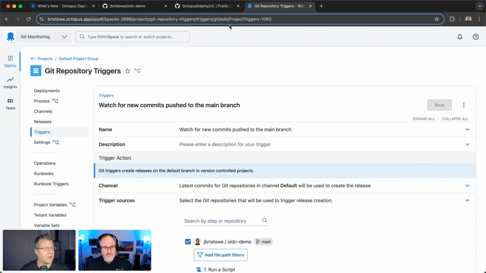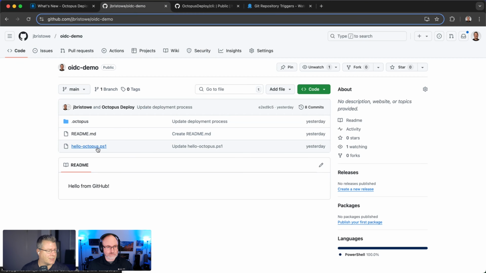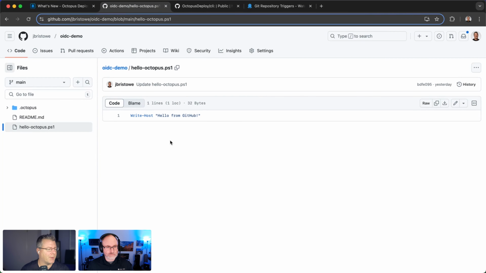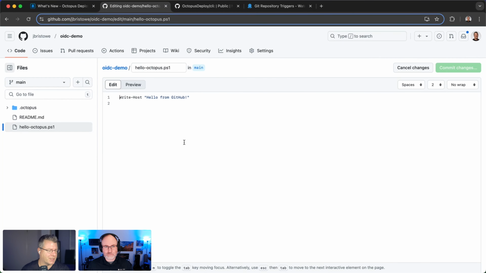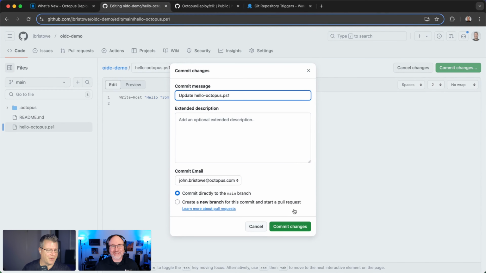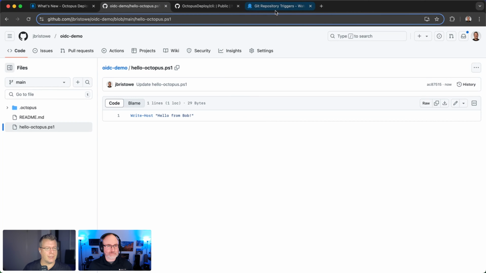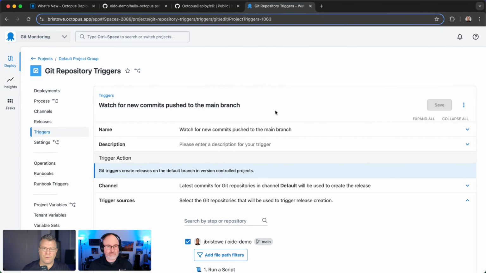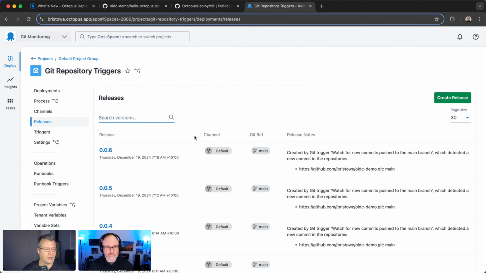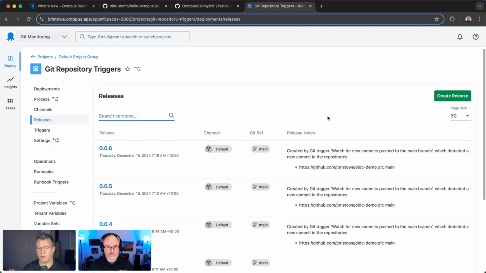So let's go ahead and make a change. I'll go over to the OIDC demo, and you can see I've just been putting some updates in here. Hello from Bob, because I like to get Bob involved. Awesome. We'll get those committed. And now what happens here is the trigger itself will watch for changes. It's not instantaneous, but it will watch every 3 minutes. And when a new one occurs, you'll see it listed here. So what I'll do is I'll switch over to Bob now, and we'll come back to this after the fact to see that the release has been done.